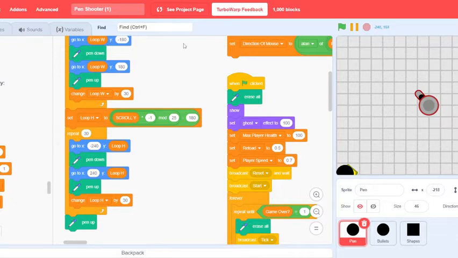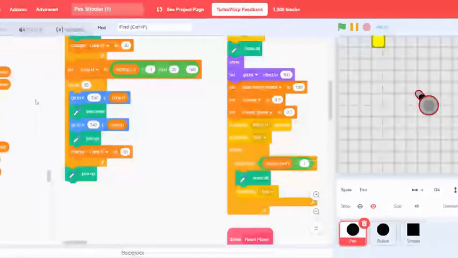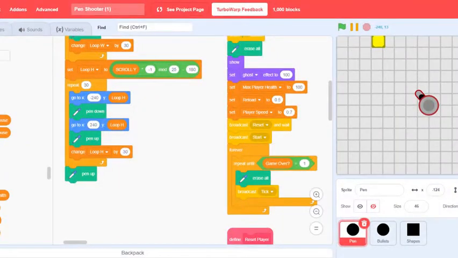It's been a little while since I made a Scratch tutorial, but I'm going to show how to add some more stuff to the pen shooter project here. So let's just jump right into the video. I'm going to make the bullets be able to hit the shapes and stuff, and maybe add the health bars.